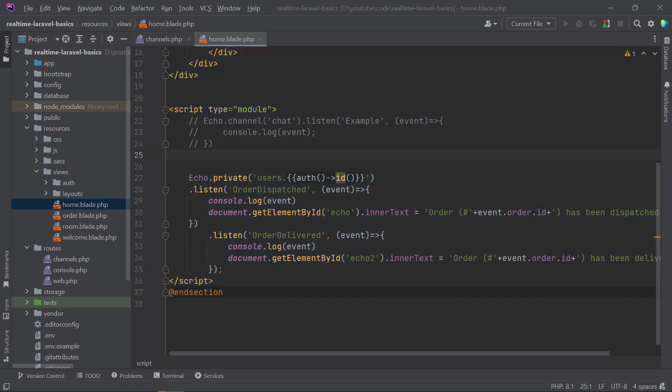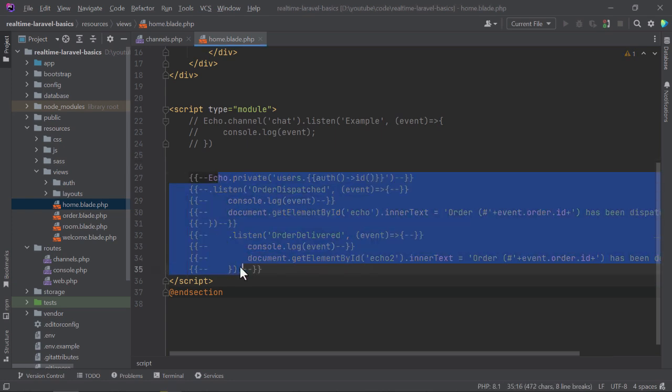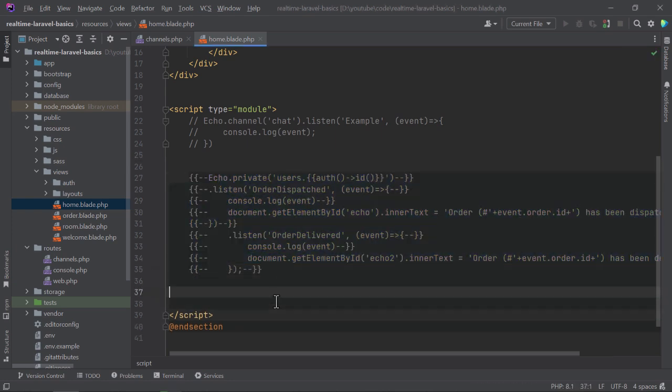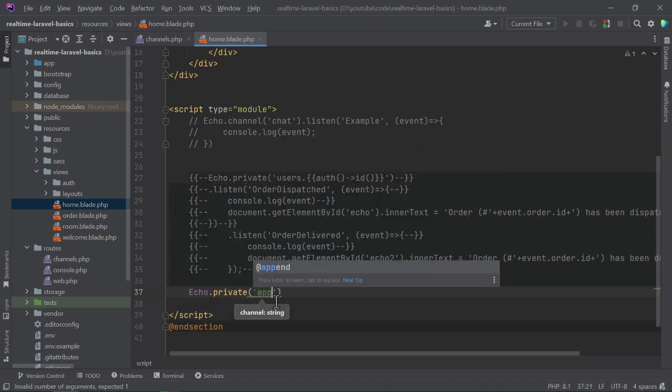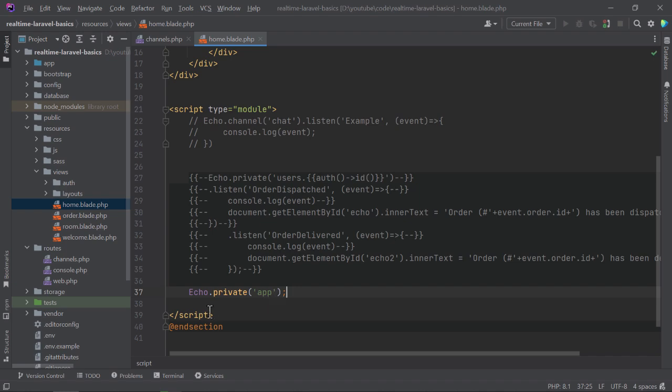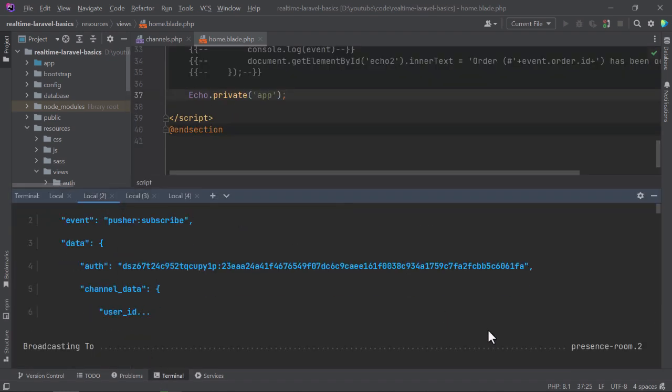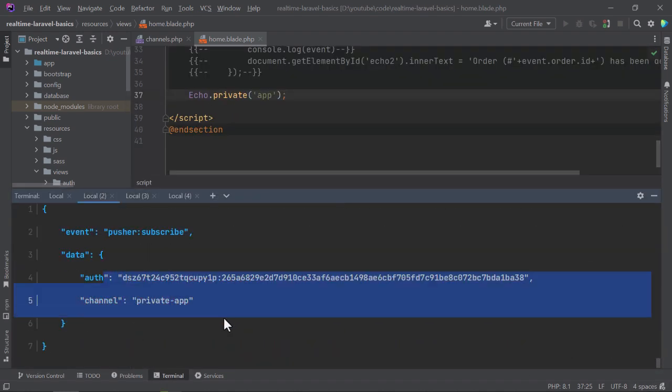So once again, we can write some JavaScript out here. And we're going to go ahead and connect up to that channel first of all. So let's use echo private and connect to the app channel. Okay, we'll keep Reverb running here and open just so we can see this. And sure enough, if we head over, you can see that we are now connected to that channel.